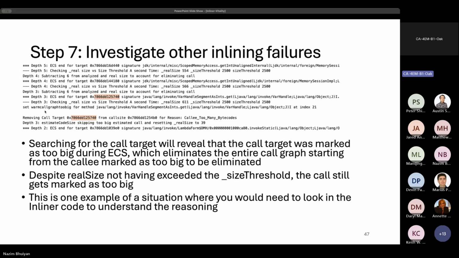So it's basically coming out of the recursive walks that are done. And at a certain point, this target gets set as a call graph too big, and therefore it gets removed.